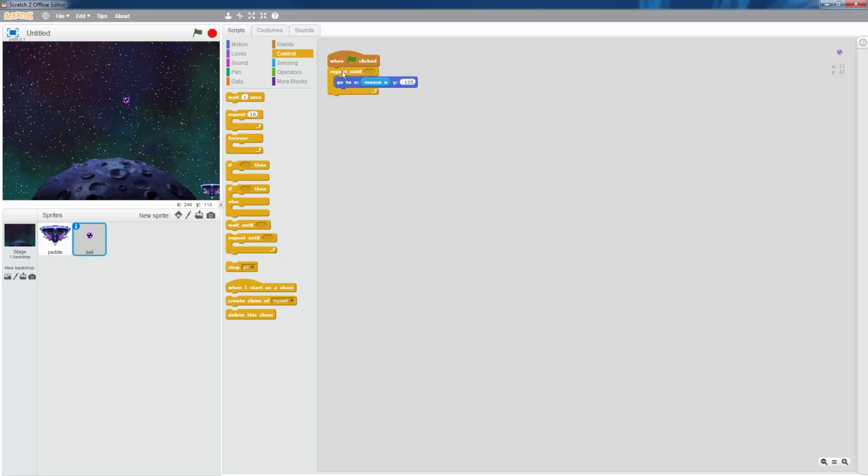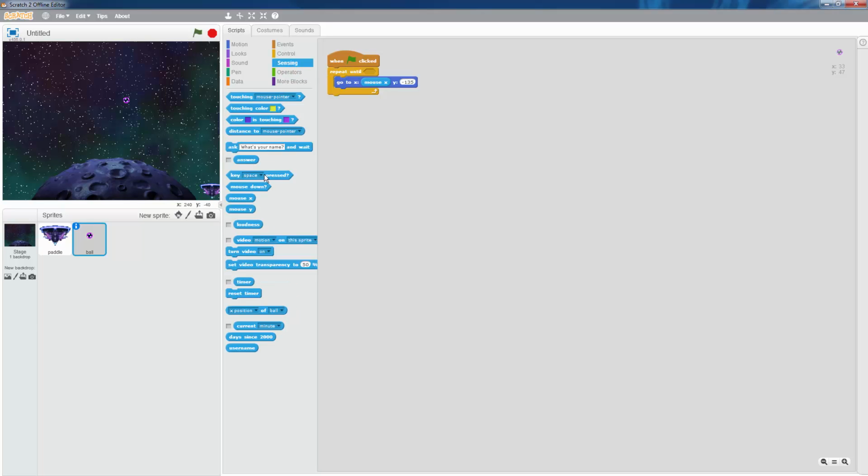The Repeat Until block will repeat some code just like a Forever block until a condition is met. So if we want the ball to follow the mouse until we click, then the condition for the repeat block should check for a mouse click. From the Sensing section of the block palette, drag a Mouse Down block right into the hexagon-shaped spot of the Repeat Until block.